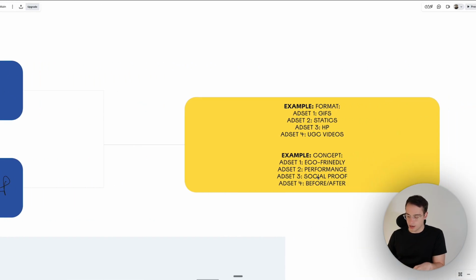An example of this is going to be around format. You can potentially have 4 different ad sets, one for videos, one for GIFs, one for statics, one for DPAs, testing the different formats here. And this is super, super key as well, because again, you just see what's actually resonating.